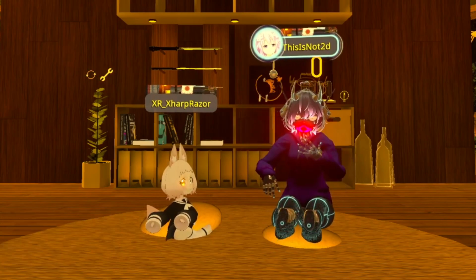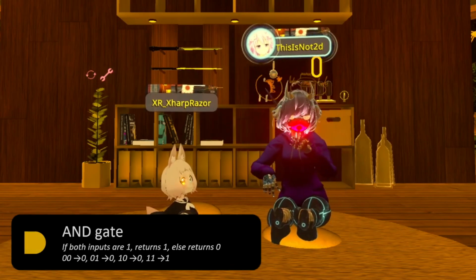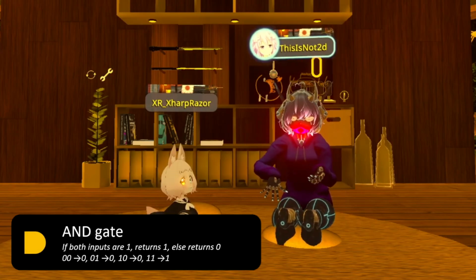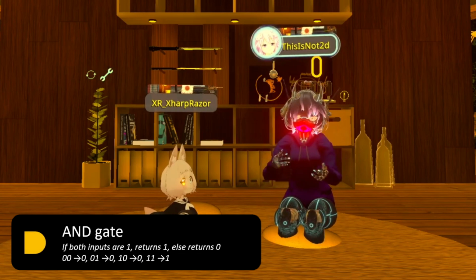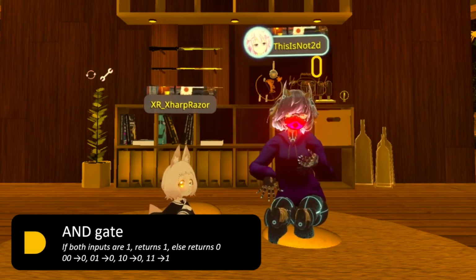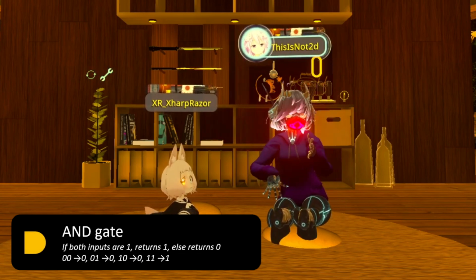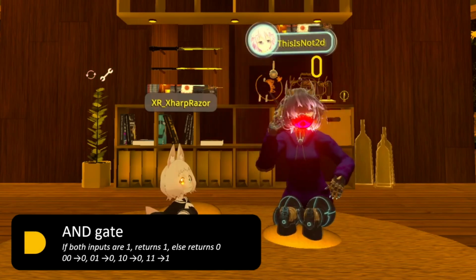And the third most important building block is the AND gate, where both inputs have to be 1 for the output to be 1. So for example, if you get 0, 1, that'll be 0. If you get 1, 0, that'll be 0. But if you get 1, 1, the output will be 1.